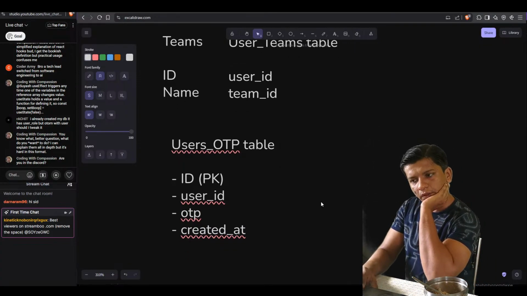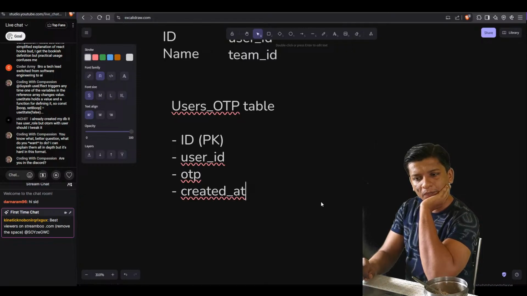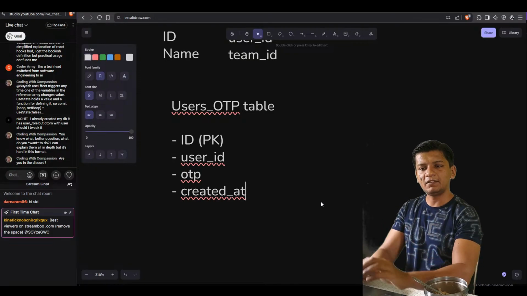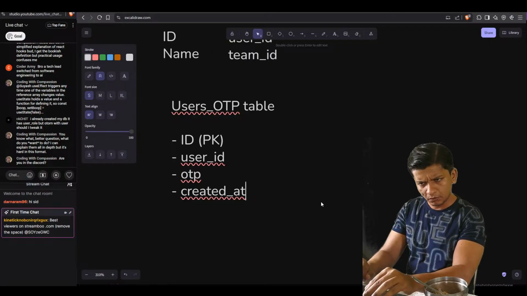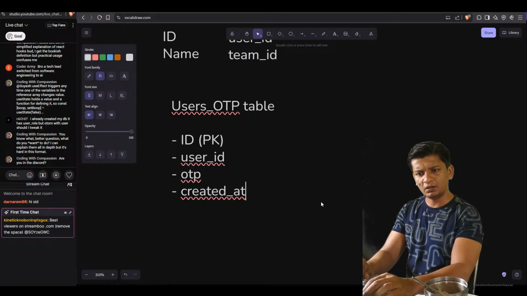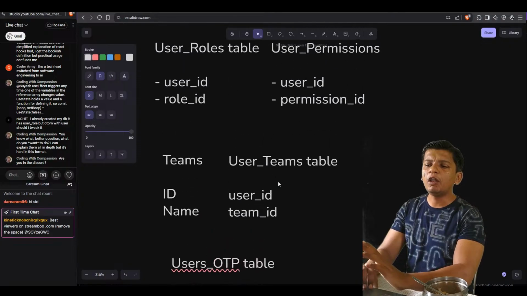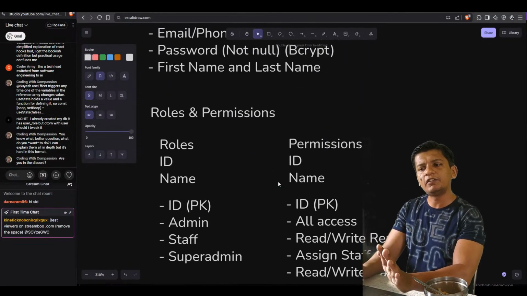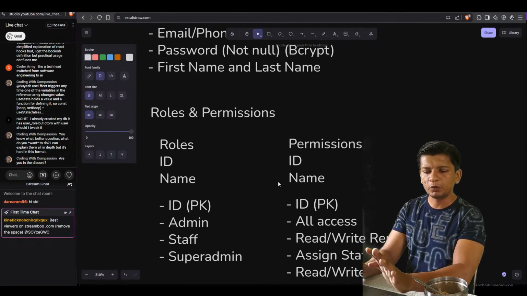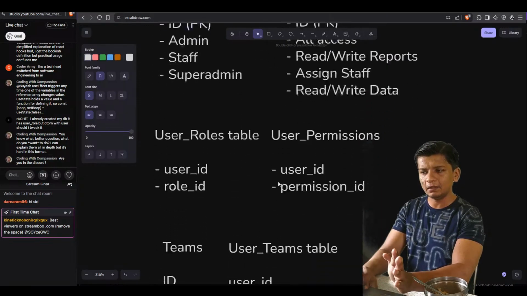So users OTP table is also, you know what, better question. What do you want to do? I already created my DB. It has user role, but one-to-one with user. What? Rachit, should I tweak it? If it falls under just the idea of this database, you're good to go. You're good to go. But this is mostly for Kirti Narayan.